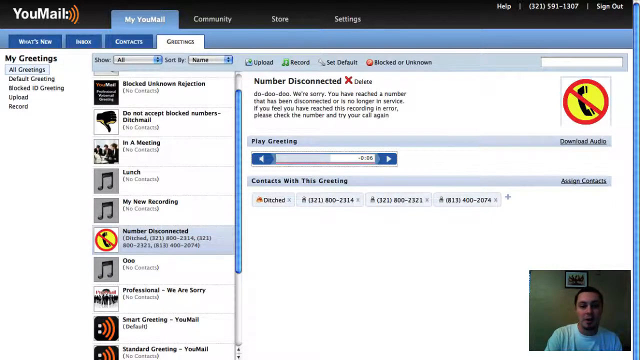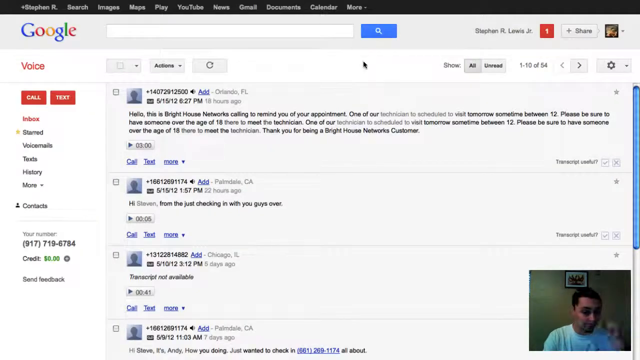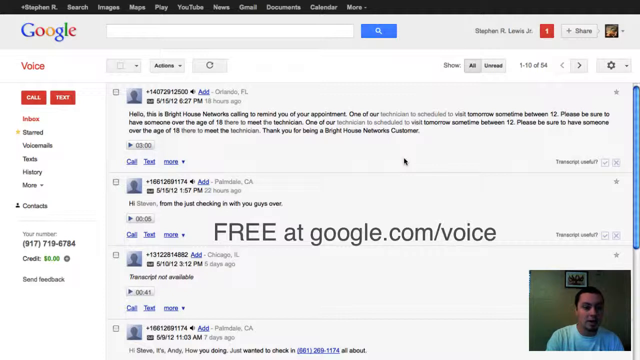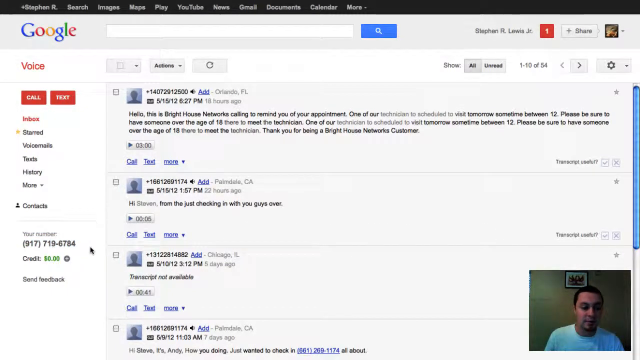So then the other phone tool that I use is Google Voice. Essentially, you can go to google.com/voice, and you get a phone number. And this is my phone number here, 917-719-6784, which is actually 91771 Worth, for Worthwhile Things, which is a company that Mark and I own.